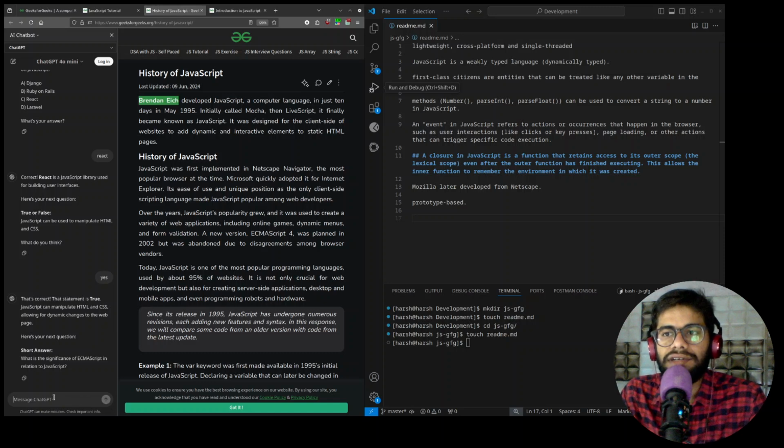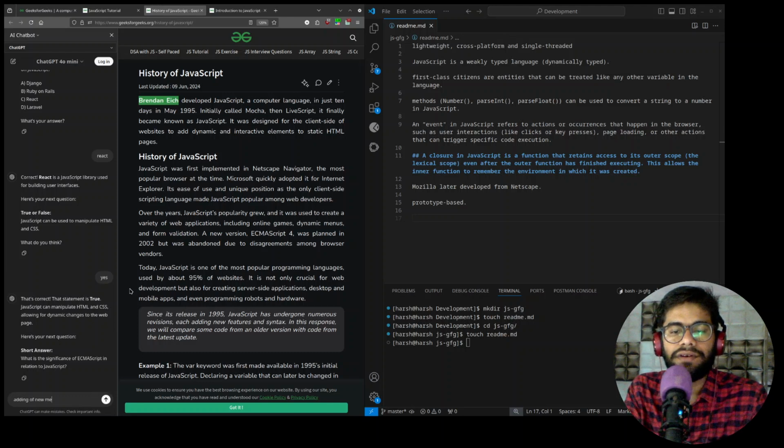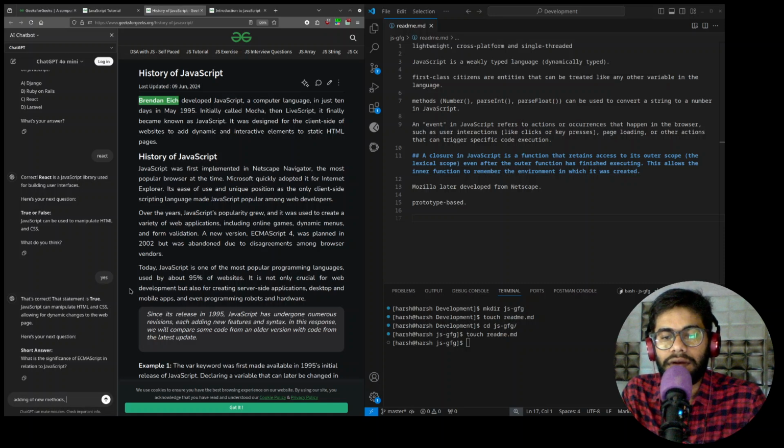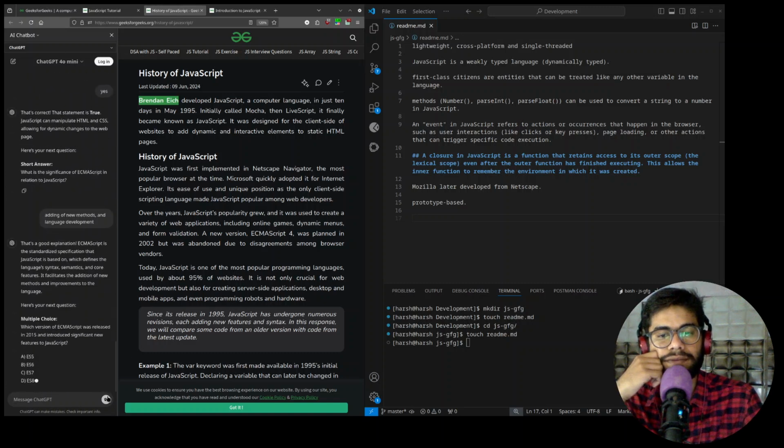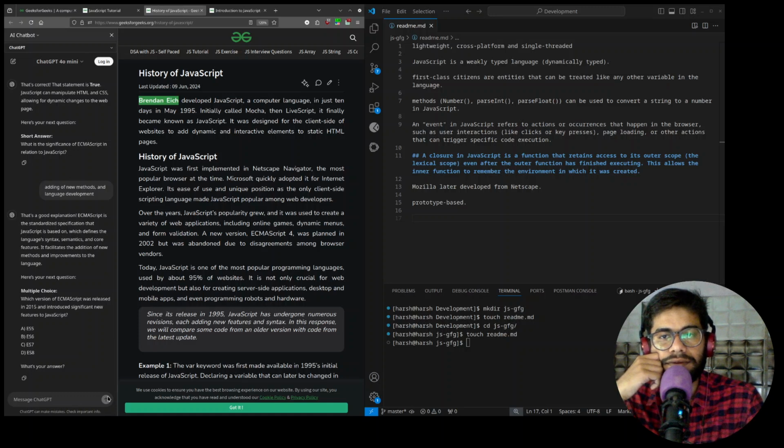It actually develops JavaScript, adding new methods, language development. ECMAScript is the standardized specification that JavaScript is based on, which defines the language syntax and the core features. It facilitates the addition of new methods and improvements to the language.